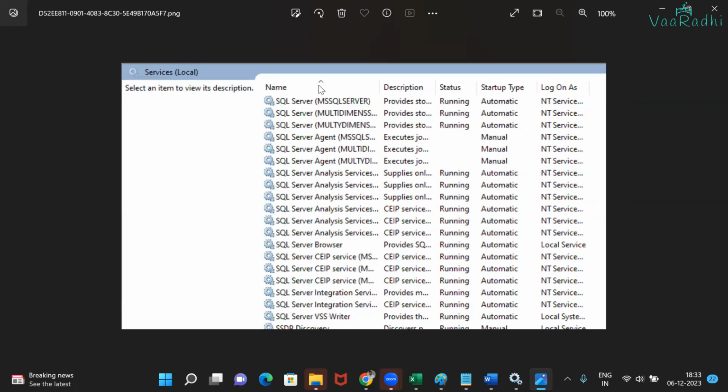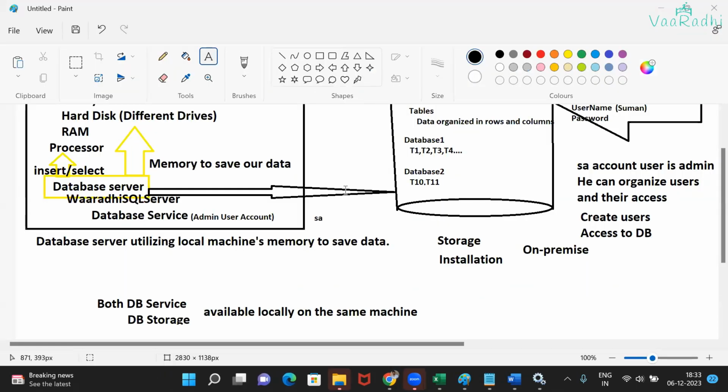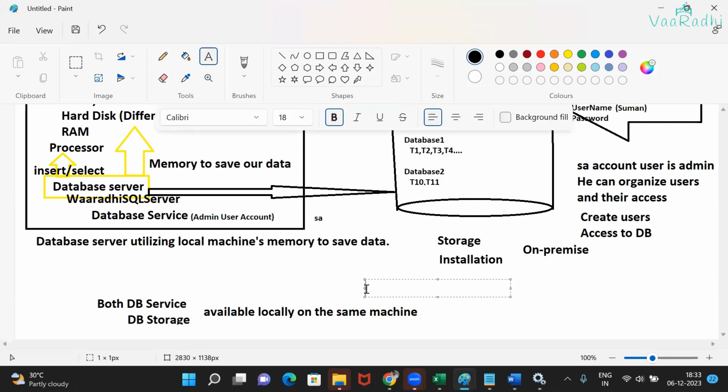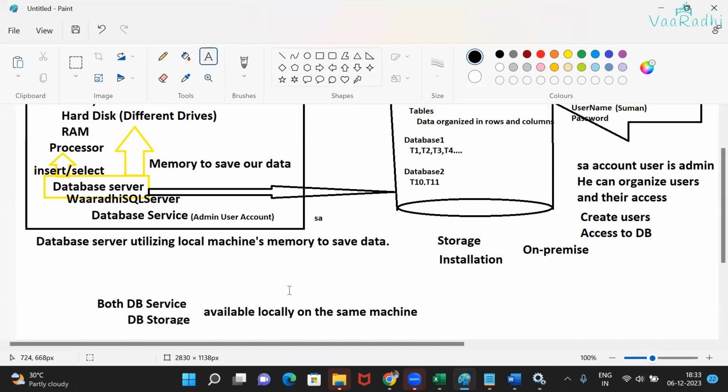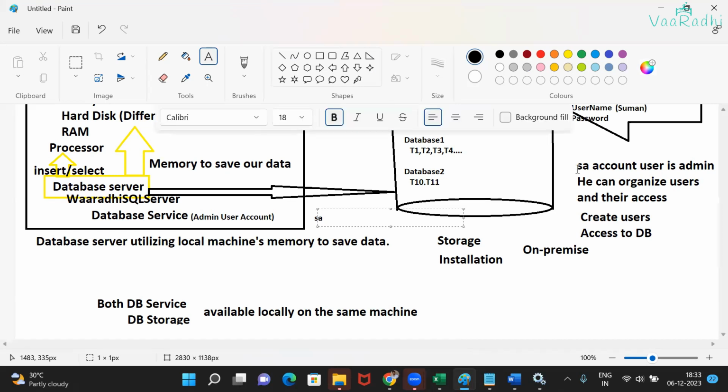Yes, sir. Okay. What is storage, guys? Storage is nothing but memory that is used to save your data. That's all, as simple as that. Who saves the data? Your database server is going to save the data. What is the username that we get by default with SQL Server installation? System admin, which is called SA, guys. The username is SA.